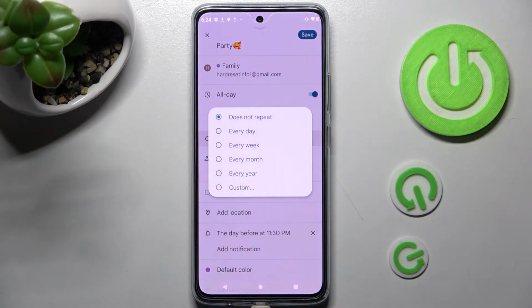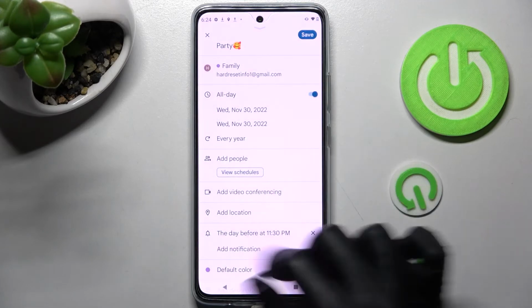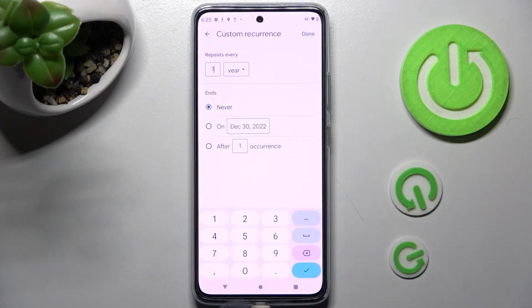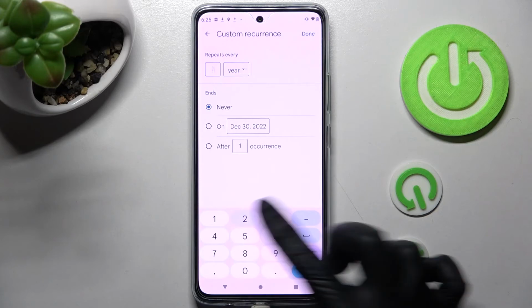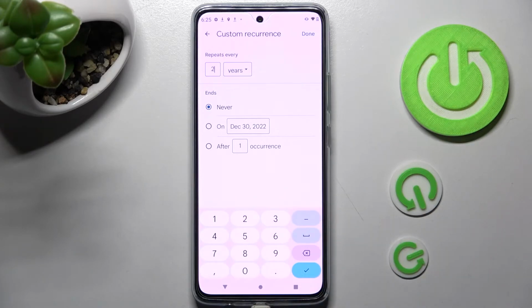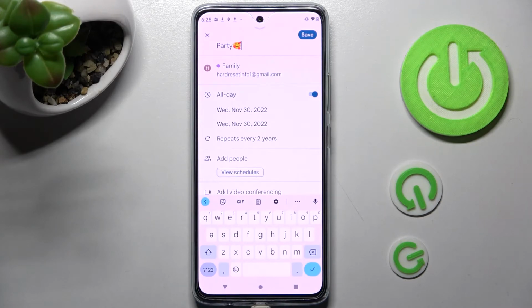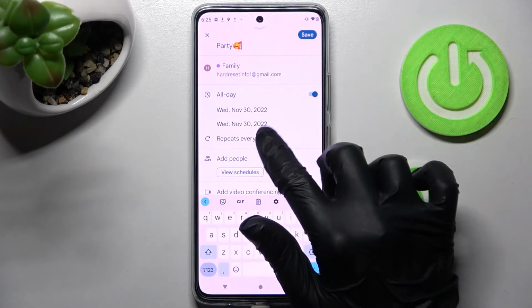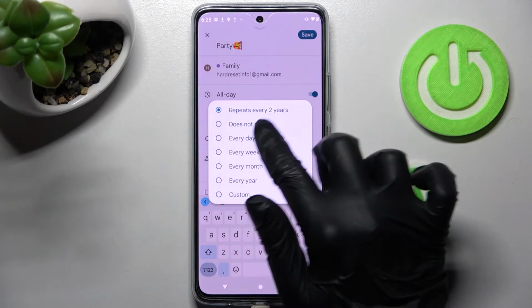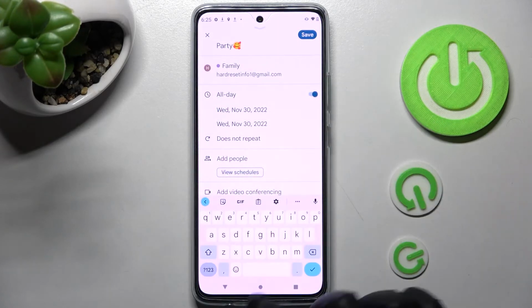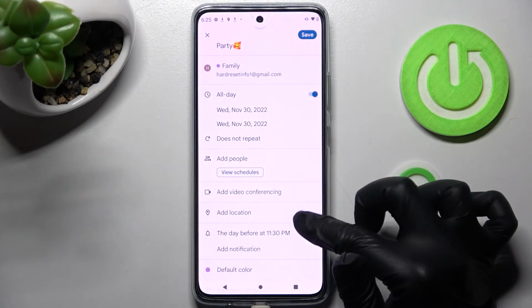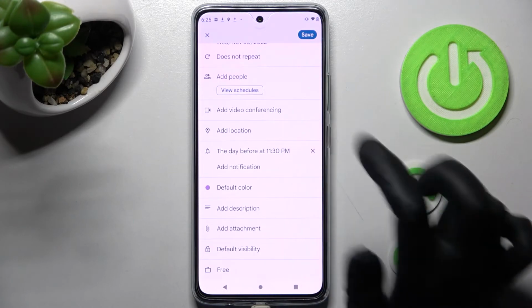Does Not Repeat. Now you can click on one of those options if you want your event to repeat, for example every year, or even select Custom and adjust it however you wish to. Then tap on Done at the top right corner to save your changes. If you don't want it to repeat after all, just click on the same option and tap on Does Not Repeat instead.